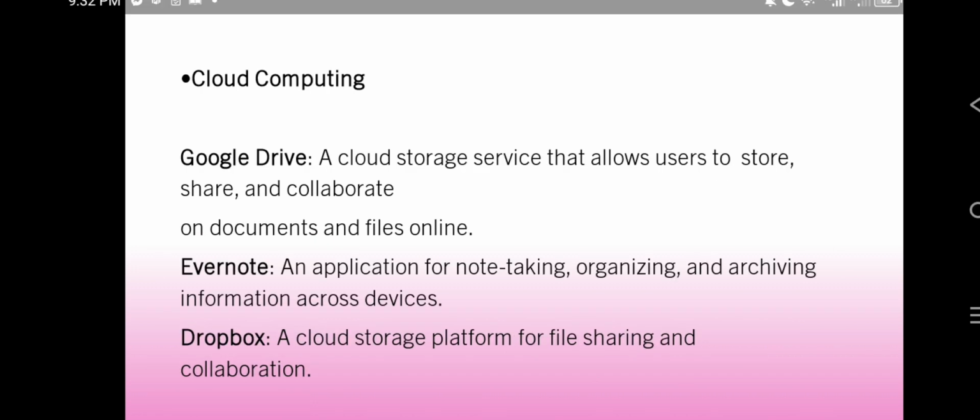Second is cloud computing. Here we have Google Drive, Evernote, and Dropbox. Google Drive is a cloud storage service that allows users to store, share, and collaborate on documents and files online. Evernote is an application for note-taking, organizing, and archiving information across devices. And Dropbox is a cloud storage platform for file sharing and collaboration.